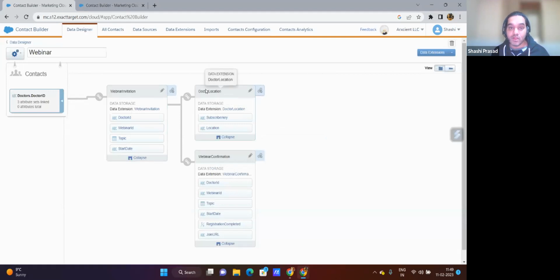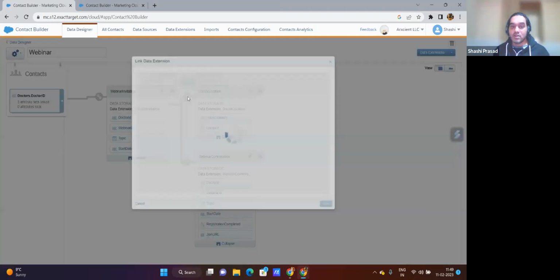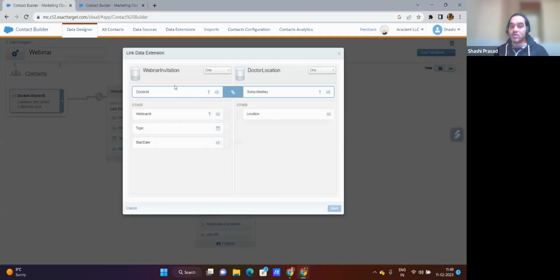Now I'm going to send this invitation based on their locations or preferences. So here I have another relationship that I built with the webinar invitation with the doctor's location. So this doctor and the subscriber key for this doctor location, I have a one-to-one relationship. I've built this relationship here.